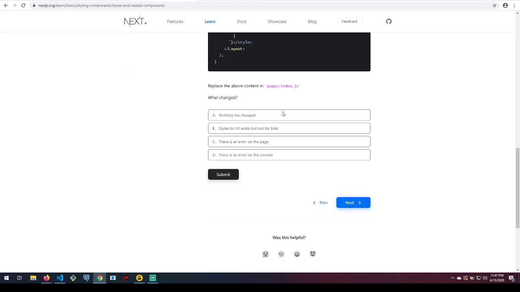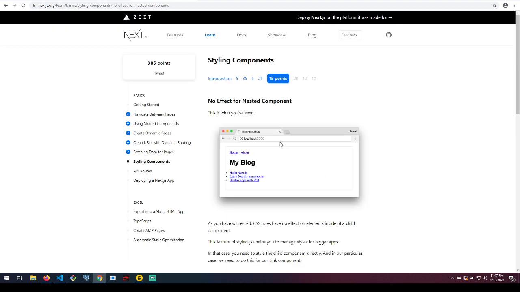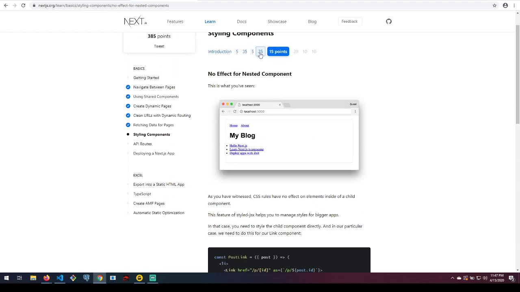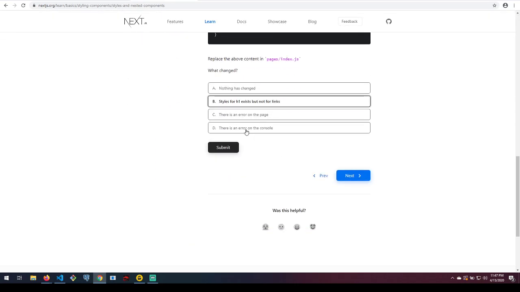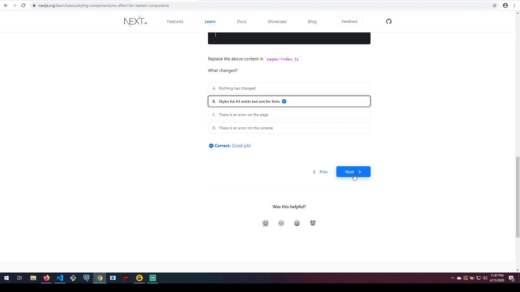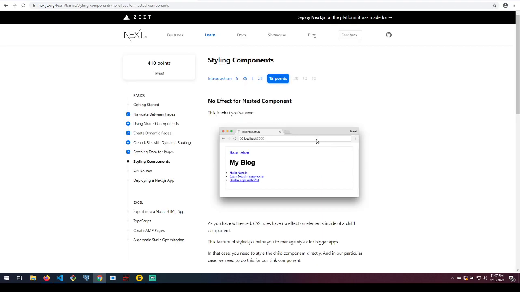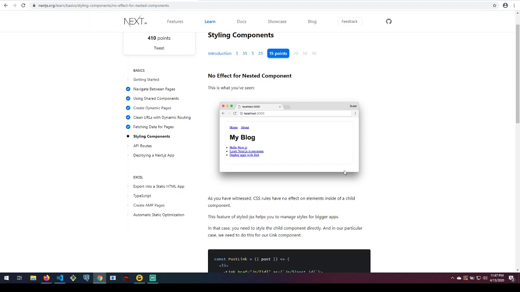So I'm sure the question that they have is what changed? Styles for H1 exists, but not for links. Yeah, right? Wait, did it tell me correct? Or did I click next before I, yeah. Submit, okay. So this is what you've seen. So we can see that, yeah, it dropped us back.